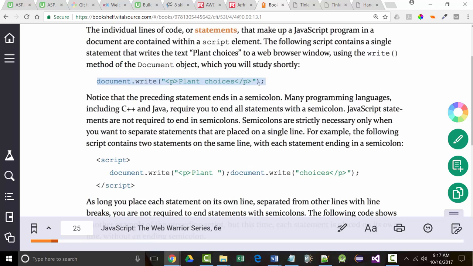This is one way, not the best way, but using document.write is a way that you can use JavaScript to write directly to a web page. All right? And you'll notice we talked about this before. This is not mandatory.